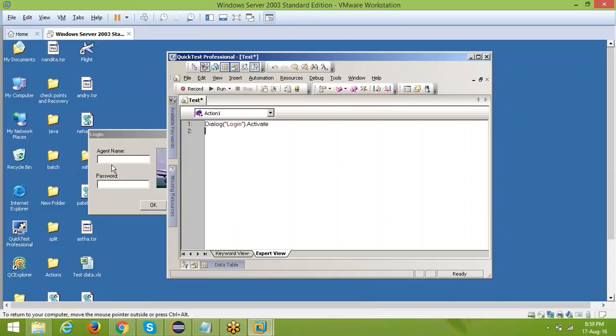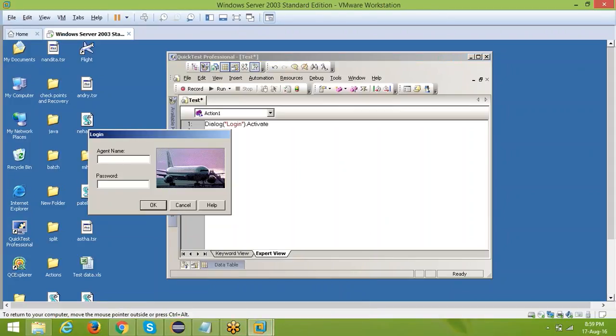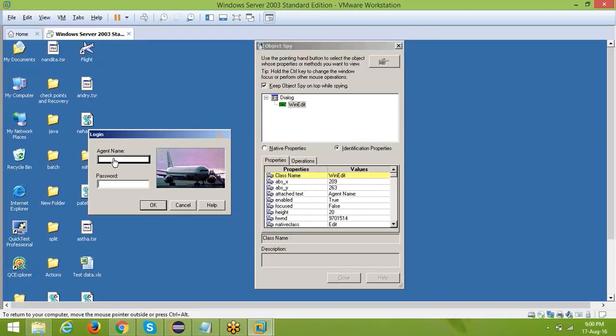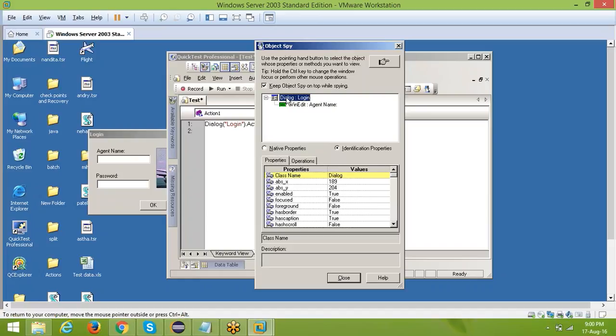By using Object Spy. For example, my task is I want to enter the agent name, enter the password and click on the OK button, manually without the recording option. So go to Tools, Object Spy. The hand icon is there. I click on the agent name field. So Dialog Login is the parent details, and Edit Agent Name is the child details. I already explained that these logical names are case sensitive. You need to write exactly, like A is capital, N is capital, colon. So like that the work will be processed.